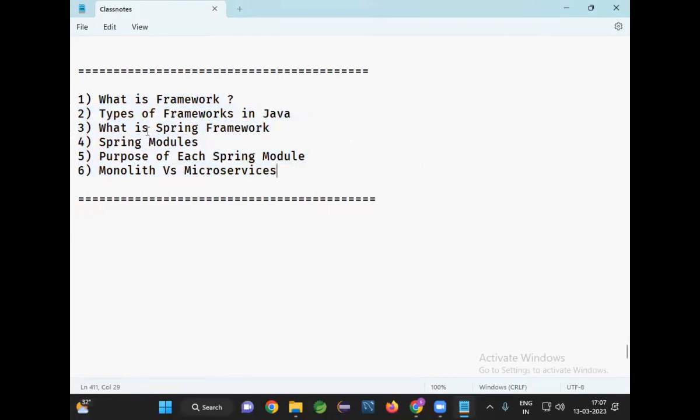In the last session, we started our discussion related to Spring Boot and microservices. In the previous classes, we understood what a framework is, how many types of frameworks are available in Java, what the Spring Framework is, what we can develop by using it, what modules are available in the Spring Framework, and the purpose of each Spring module. We also discussed monolith architecture versus microservices architecture.